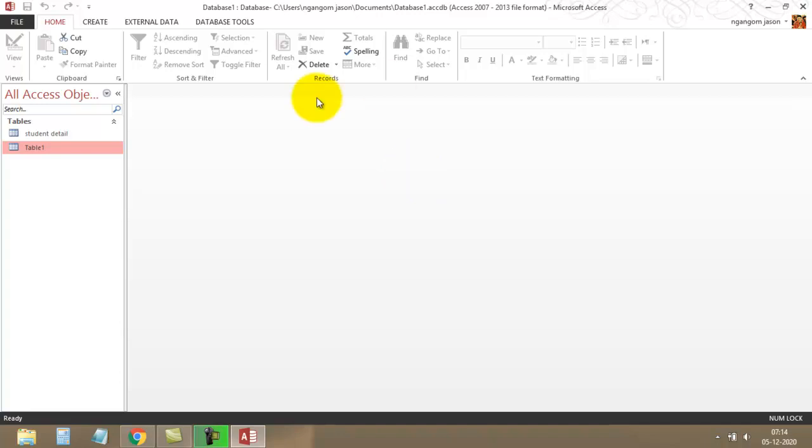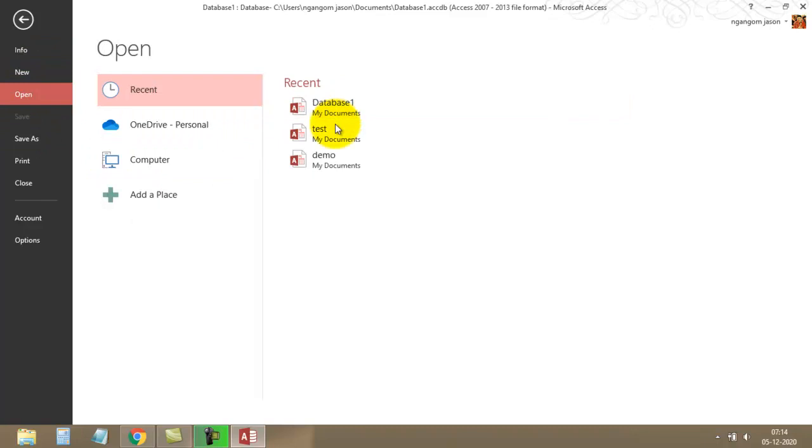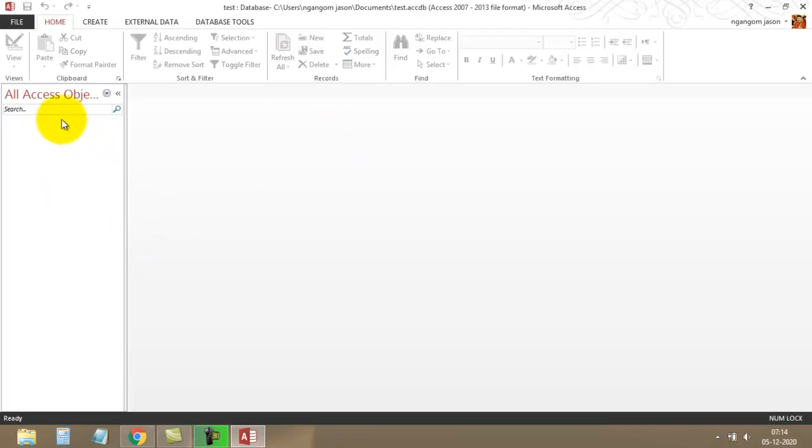Now we have open, I have already created two tables. Let's select another one. There is no table, it's empty here, so let's create a table over here. What I have told you earlier is that the table is the main thing. We are going to store all our information in this table. All the information that we enter for our student or teacher or anyone else, we are going to store in a table. So let's learn how to create a table.